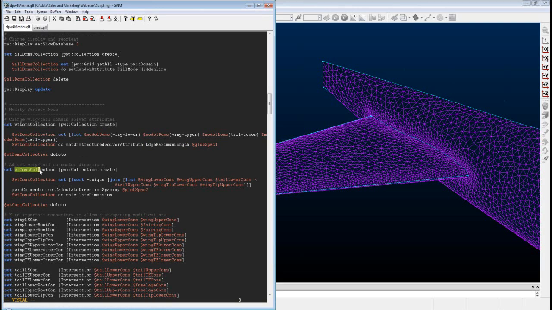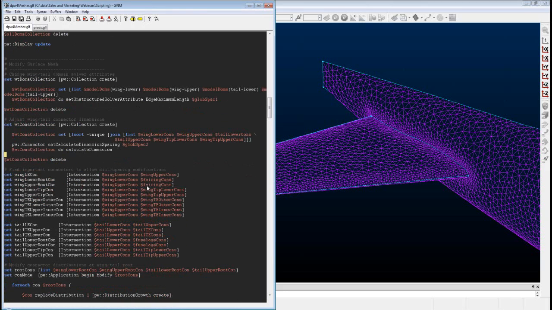We do the same thing for the connectors. We could create a collection of the wing and the tail connectors, just add those connector objects to the collection, and then we can call the method set calculate dimension spacing. In this case, we're setting it to globe space 2, which is 4 inches. We're refining it, and then call the method calculate dimension to redimension the connectors, and then delete the collection when we're done. Now that we're beginning to actually modify and refine specific connectors, we need to do an additional step.